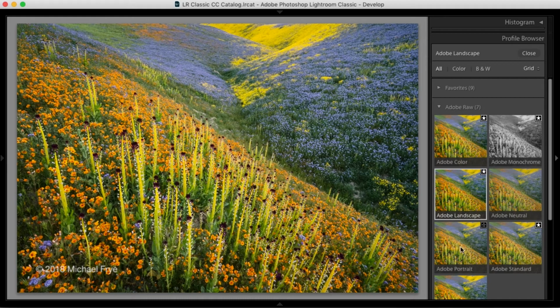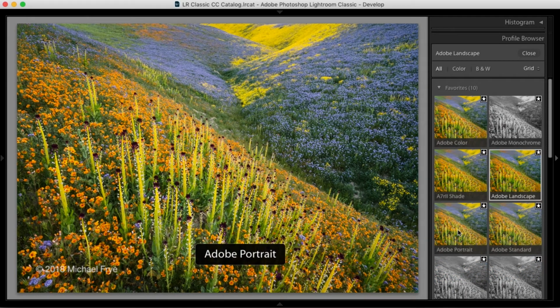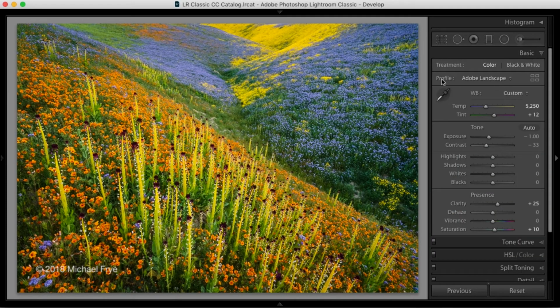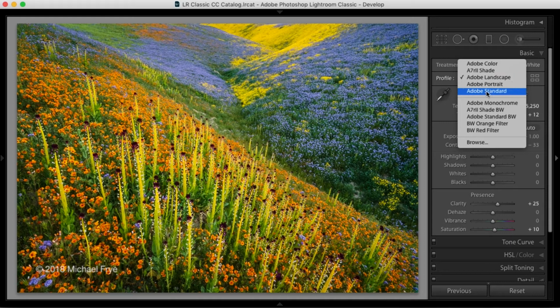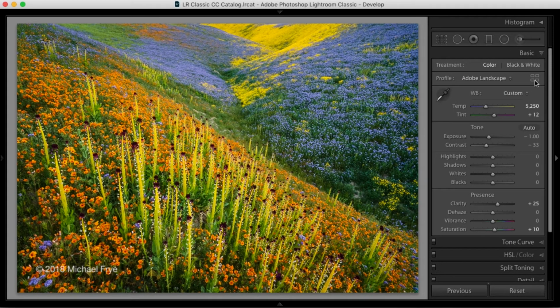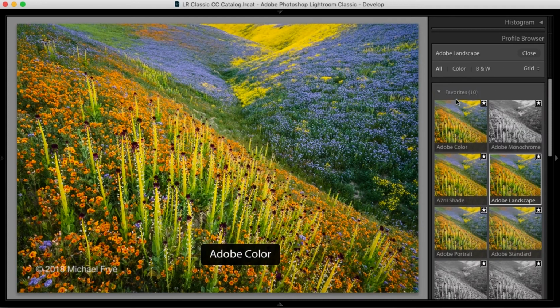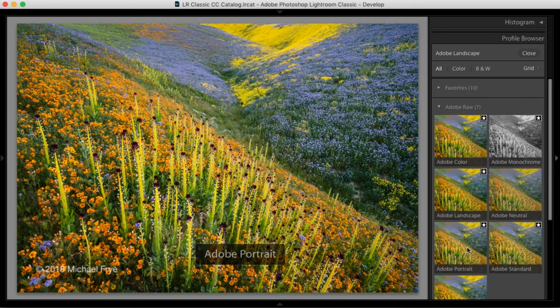So Adobe Portrait is not in my favorites list right now, but if I click on the star, it now will be. I can go to favorites up here and see Adobe Portrait in there. Or if I close the browser and use the pull down menu here, I'll also see Adobe Portrait there. Now I'm going to go back to the browser and down to the Adobe RAW profiles and click on that star again next to Adobe Portrait to remove it from the favorites list.